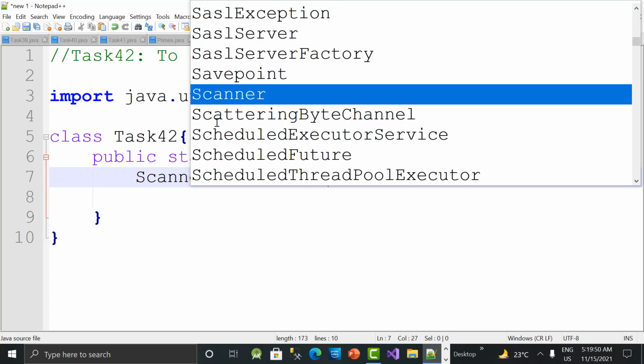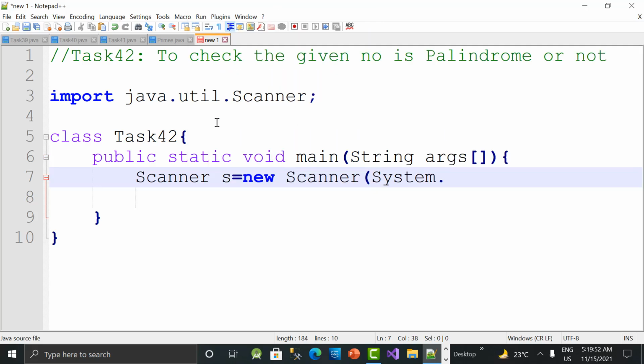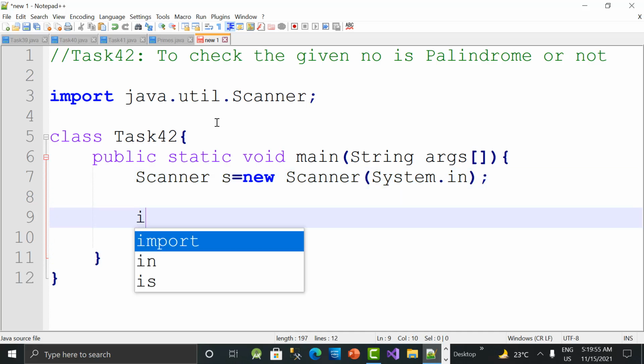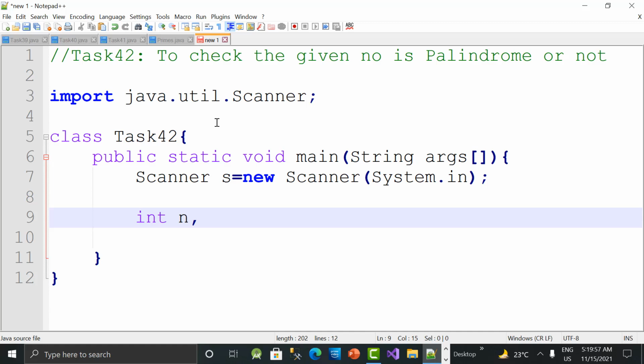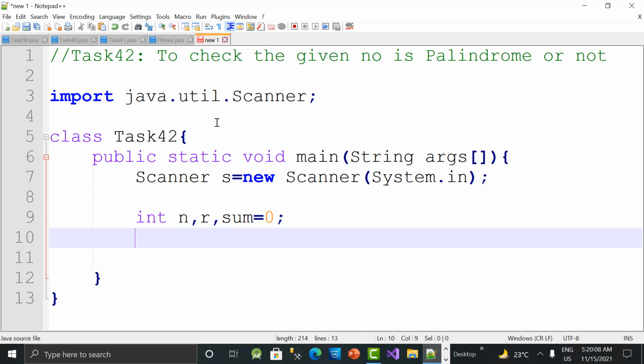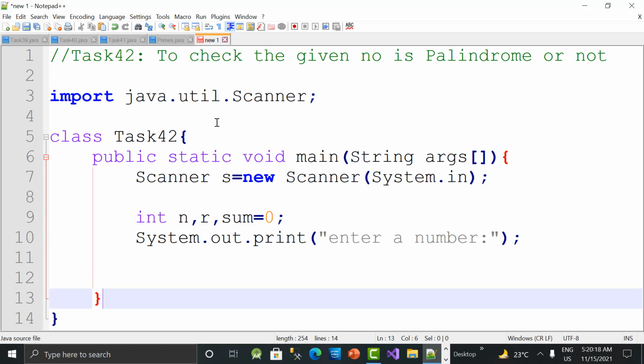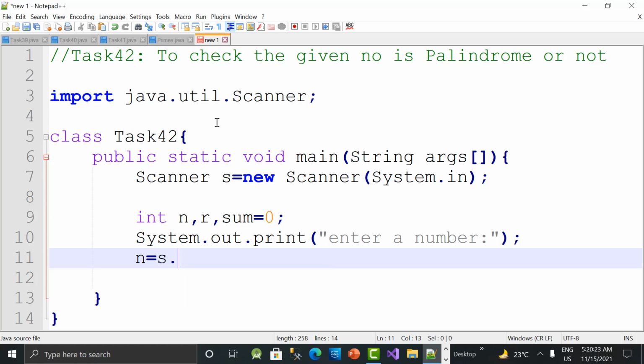Let me create the Scanner class object first. Scanner s = new Scanner(System.in), and then let's take variables, guys. I'm taking n for the number which I'm reading, r for the remainder, and sum, in which I'm going to store the reverse number. Okay. So let's ask the user for a number first. System.out.print("Enter a number"). Suppose the user entered 123, or let's say 121, any number. So that I'm reading into n itself: n = s.nextInt().